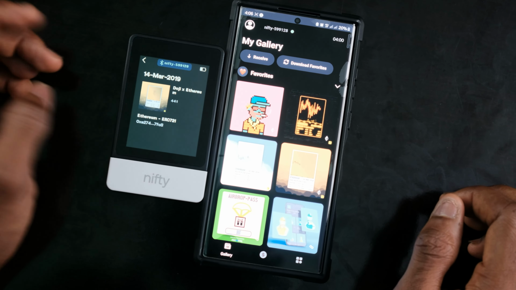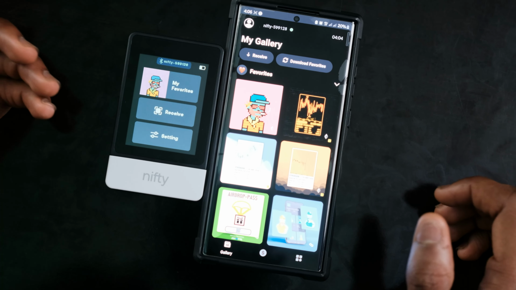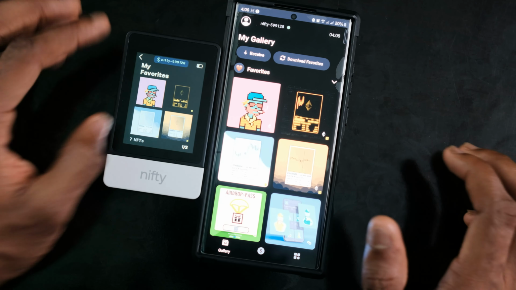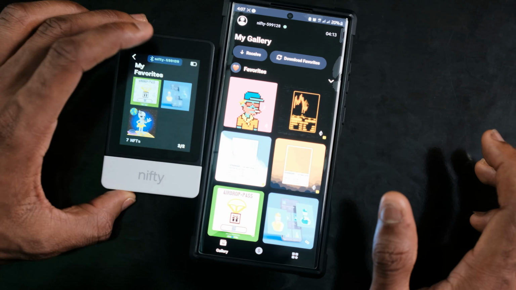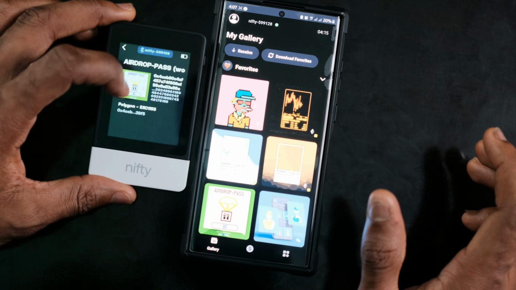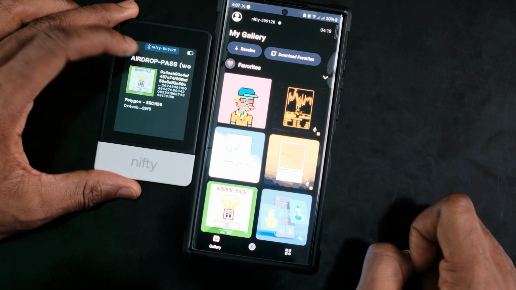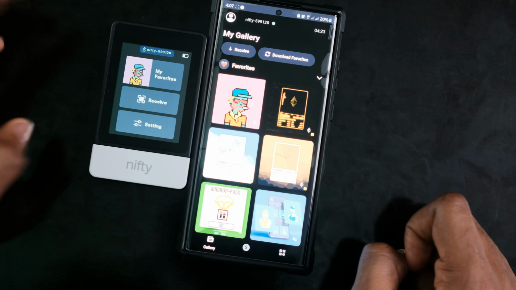You might not want to display all your NFTs because maybe you're not proud of some NFTs that you're holding. I mean, look at all of these. What are these? So you just want to add some to your favorites that will display on your hardware wallet and you just show them off. Once I click on them, I can see this is on the Polygon chain, ERC1155, and I can just look at all the different NFTs directly on here.